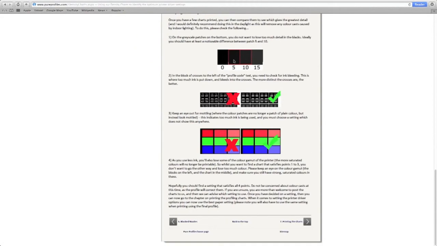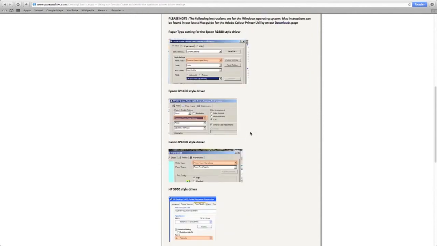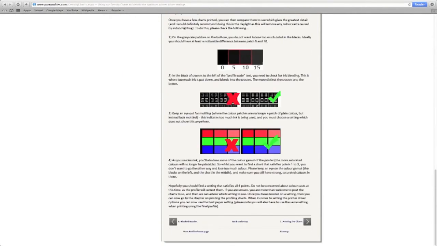But this will just show you what you need to look out for. Basically the grayscale patches, making sure we've got some kind of definition, and the crosshatches, which are up in this area up here, making sure that they're nicely defined. We haven't got the gaps and the bleeding through the black ink, and also make sure that we've not got any mottling issues in the most saturated colours.